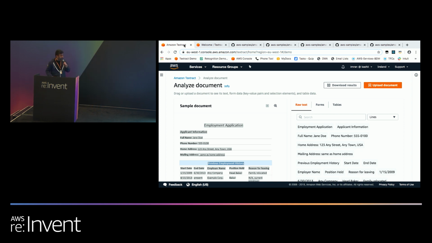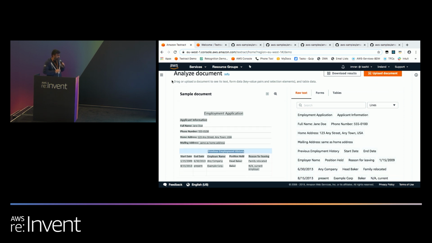So here I have this open in our AWS console. On the left side, you see a document, which looks like an employment application form. On the right side, you see Textract is able to extract that raw text and show you a bag of words, if you will.